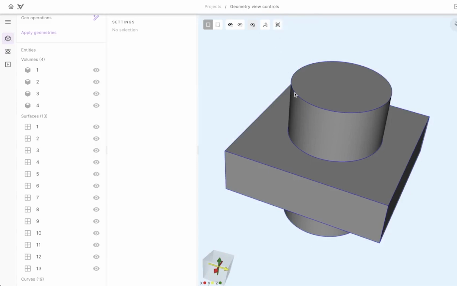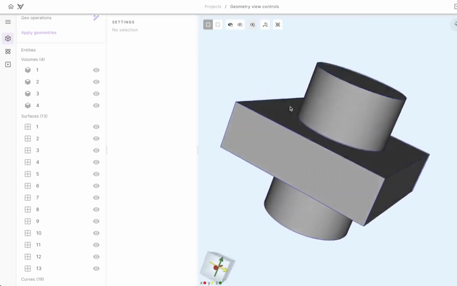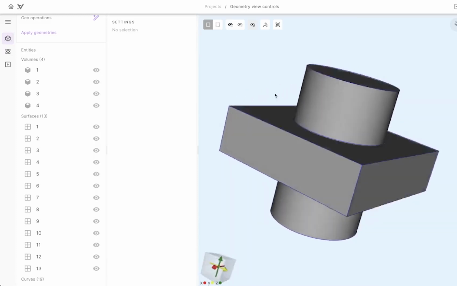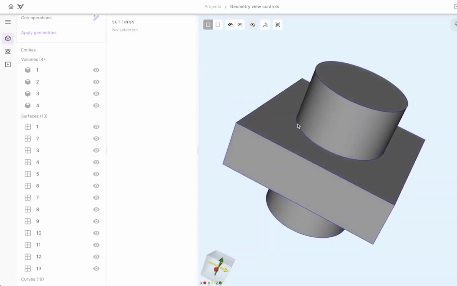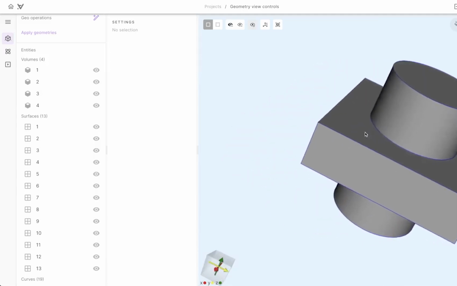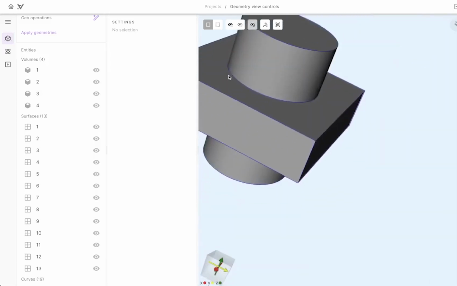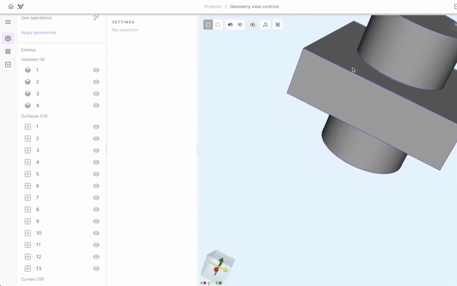You can rotate the view simply by dragging with your mouse or touchpad. If you hold down Shift and drag, you can move the model around like this. Zooming is done by pinching on the touchpad or with the mouse wheel.